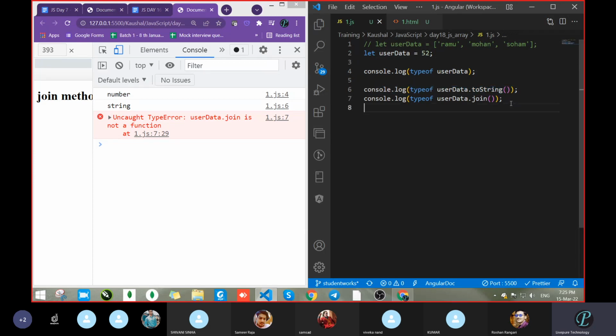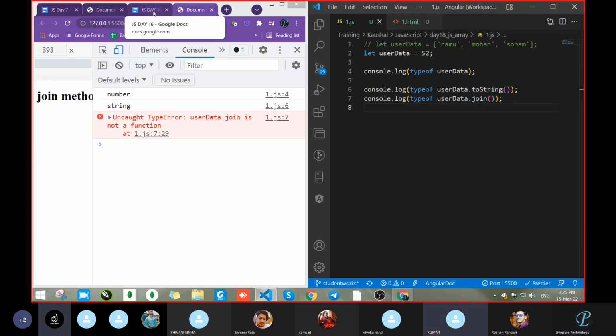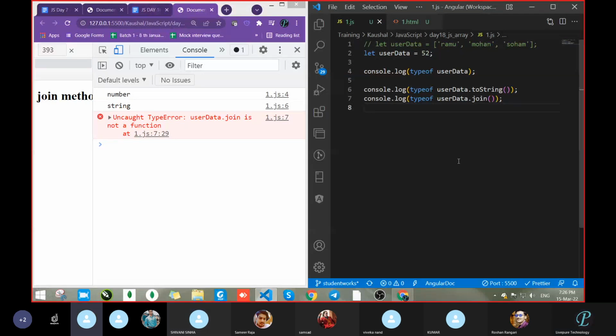But line number 7, can anyone tell me why we got an error in line number 7? Yes, sir, because we are passing user data. It's an array method. Right, it's an array method. Praful had said the join method is not a method for number. It's a method of array.